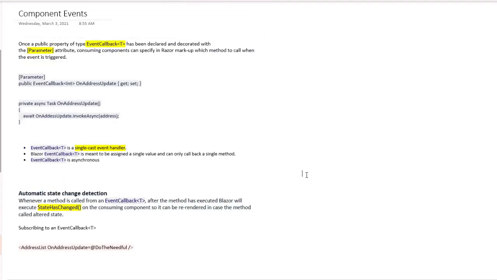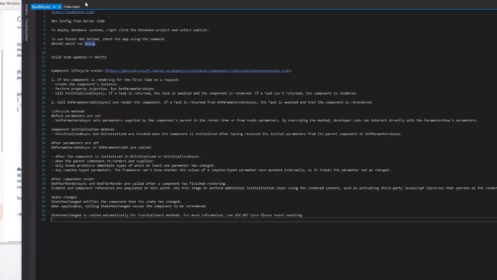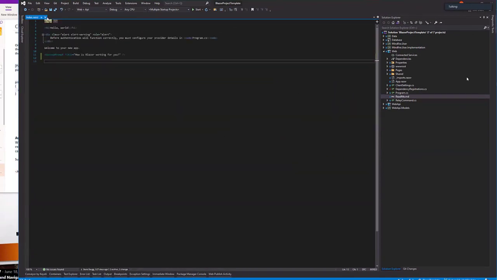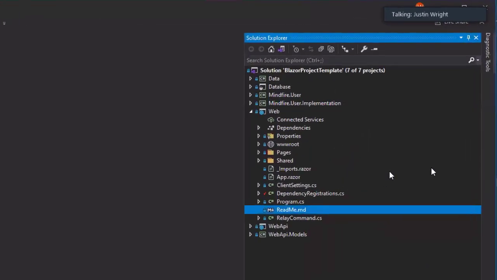Let's talk about events. And to do that, let's go to the template that Mindfire has put together. Nate has created some NuGet packages that we've utilized here.